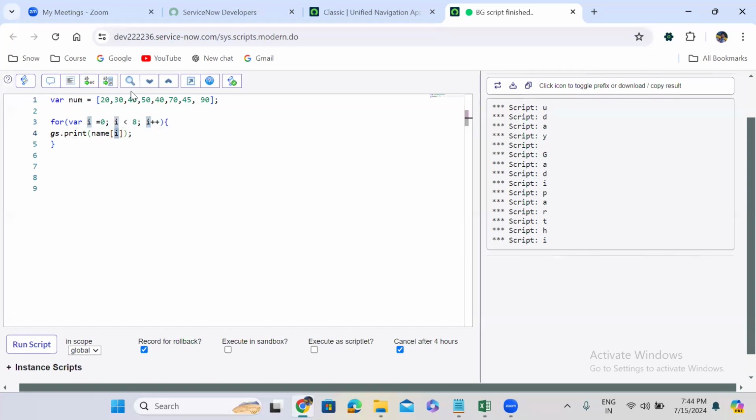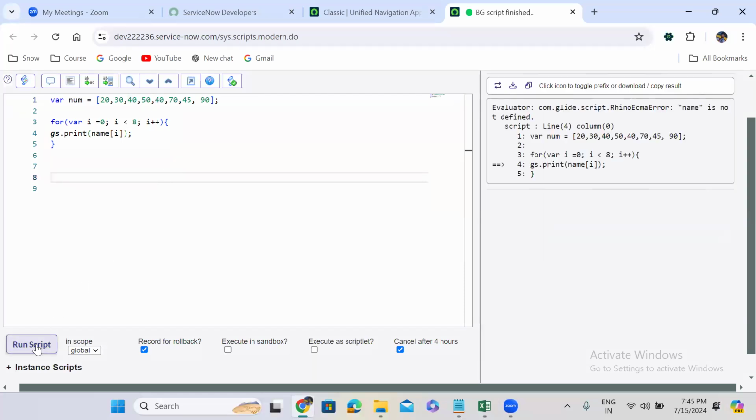So it will print the second index. The second index is 40. It will become 3. 3 less than 8, true, so it will print the third index. Then it will become 4. 4 less than 8, it will print the fourth index. So likewise, it will print each element here. So here you have to use the number array.